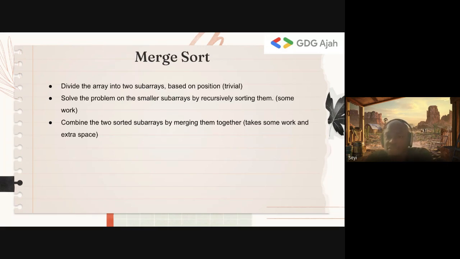So with merge sorts, every divide and conquer algorithm follows these 3 strategies. You divide the problem, you solve the smaller problems, and you combine your results. Now, different algorithms do it in different ways. So what does merge sort do? It divides the array into 2 subarrays based on their indexes. It solves the problem on the smaller arrays by recursively sorting them.